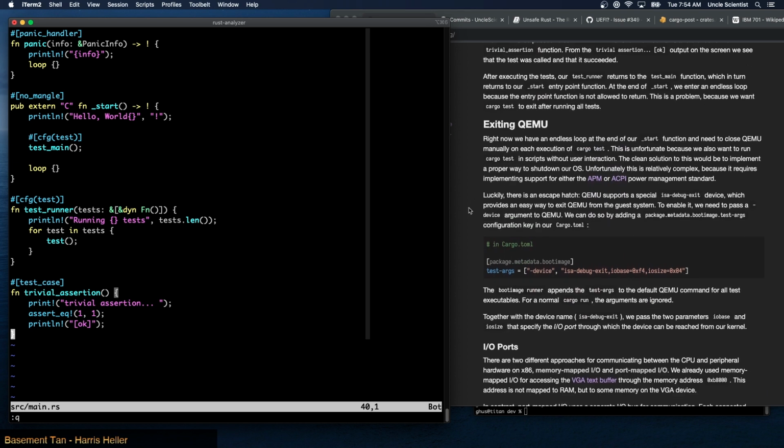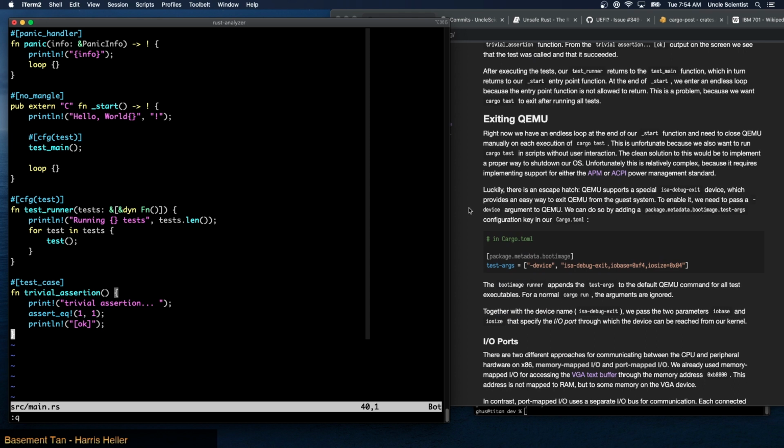Exiting QEMU. Right now, we have an endless loop at the end of our start function and need to close QEMU manually on each execution of cargo test. This is unfortunate because we also want to run cargo test in scripts without user interaction. The clean solution to this would be to implement a proper way to shut down our operating system. Unfortunately, this is relatively complex because it requires implementing support for either the APM or ACPI power management standard. Luckily, there is an escape hatch.